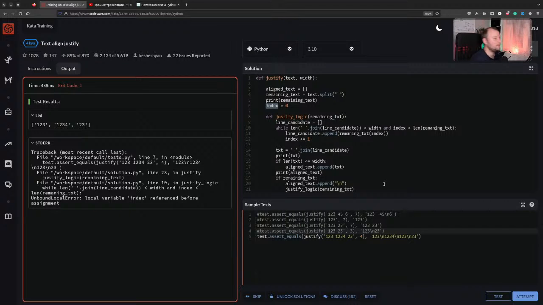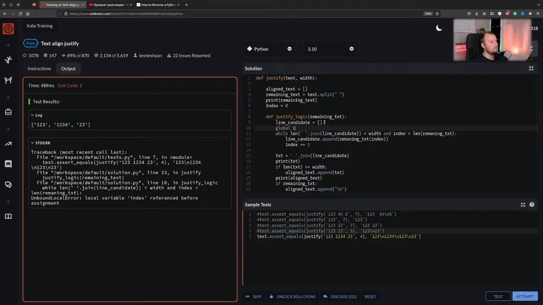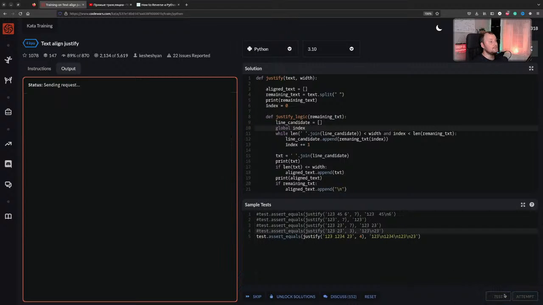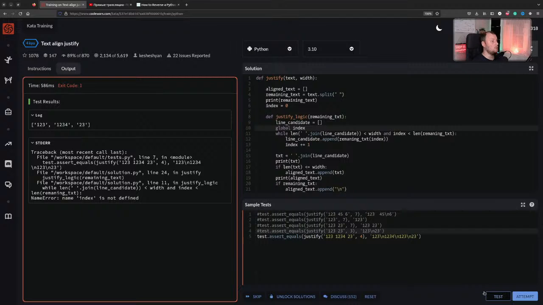Can we infer index without passing index? Yes, we can. No, we can't. Not until... So index can be inferred because we are going word by word. So aligned text. No, it's not true because my aligned text has a new line symbol as well. Oh, maybe that's going to work. That's dirty, but maybe that's going to work. No, it's not working.